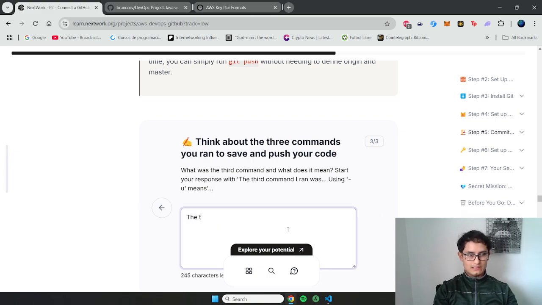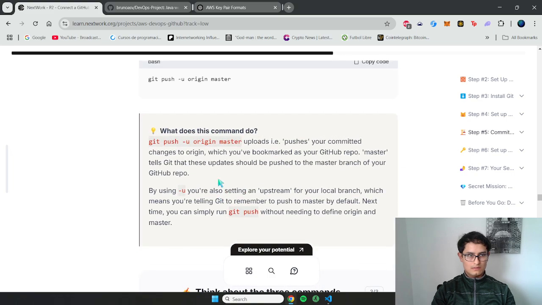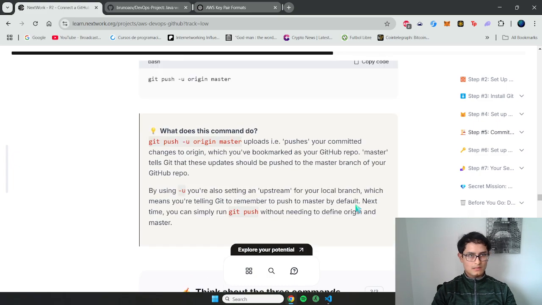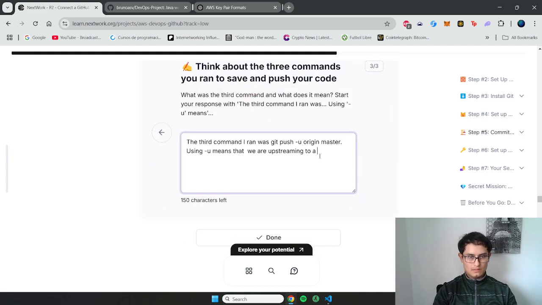And last, the third command I ran was this, git push -u origin master. Using -u means that we are setting up upstreaming to our main branch by default. Okay.